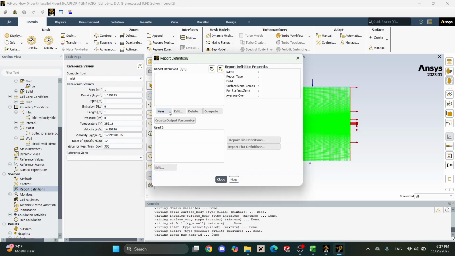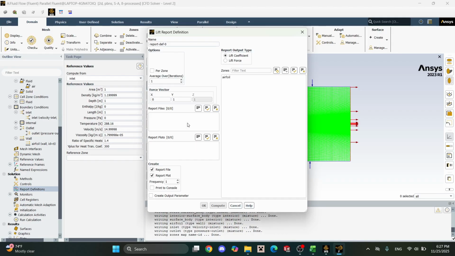In report definition, we want to make it compute the coefficient of lift and the coefficient of drag. So I'm going to go to force report and lift for the coefficient of lift. I'm going to name it CL. It'll be lift coefficient here on the airfoil. And as far as the force vector, it'll just be all in the y direction and not in the x for a 0 angle of attack. Select all of that. Select a frequency of 10.